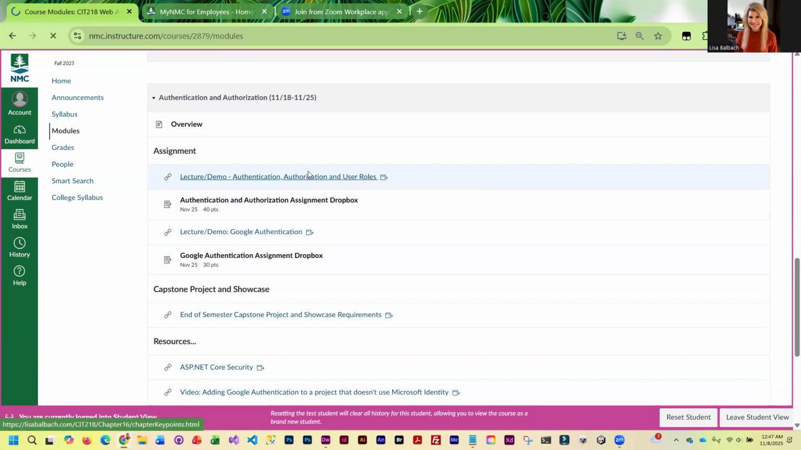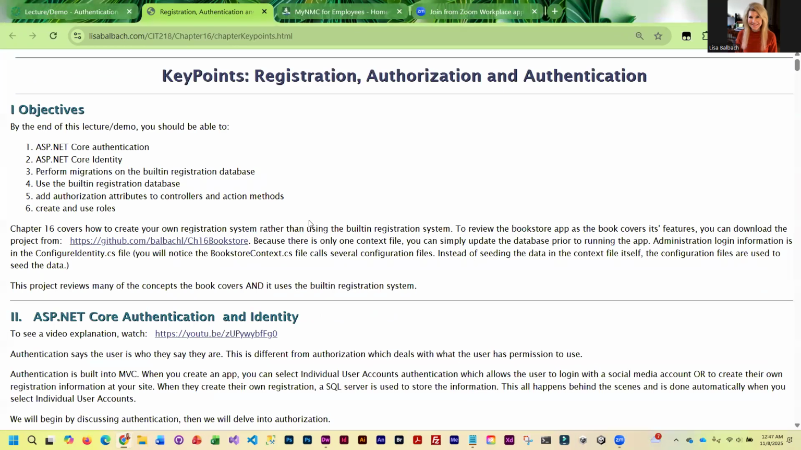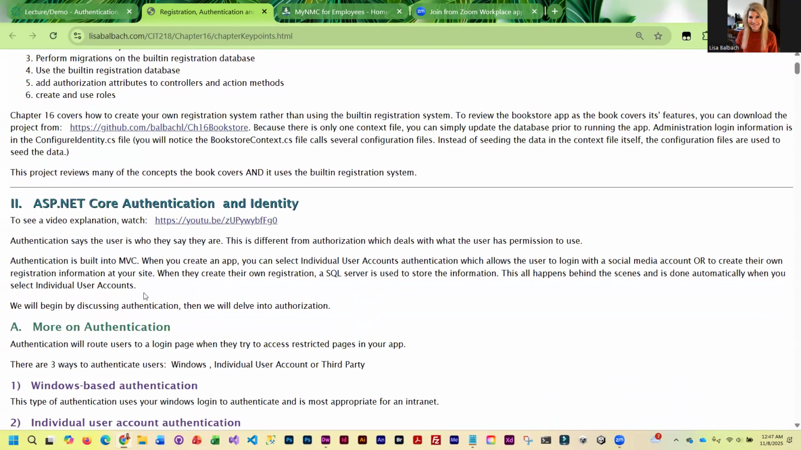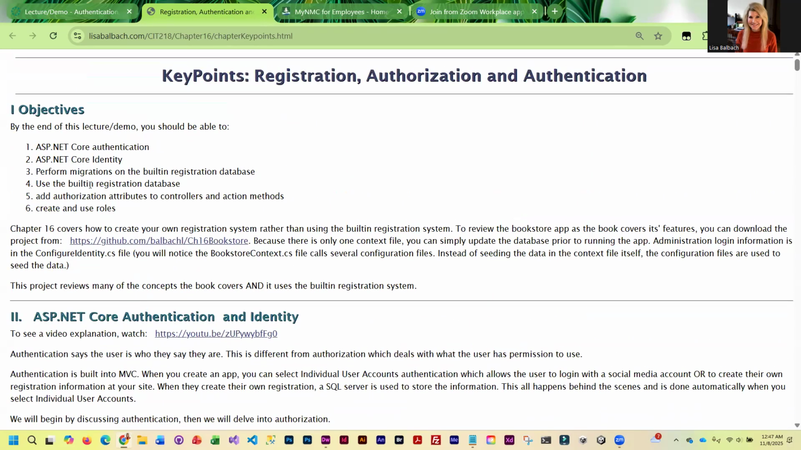You're going to download a project that I have completed the pages on, and you're going to be adding Microsoft Identity to those pages, and you will be creating roles and creating like a role creation page that's not going to be linked into anything. You'll have to go to it directly and enter the roles.